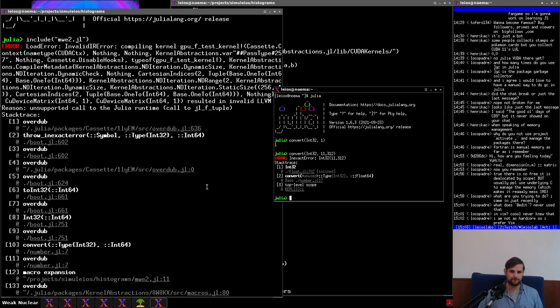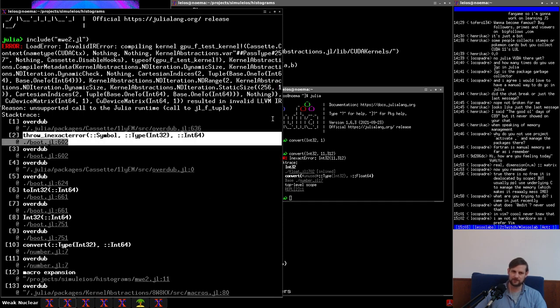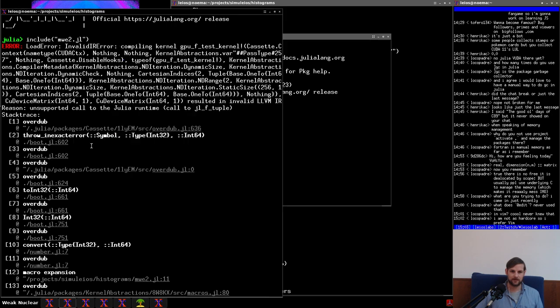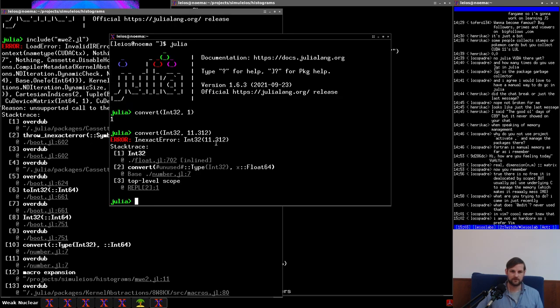Let me see. No, we're not going to be able to replicate it on the CPU, I don't think, are we? Can we try to replicate this error on the CPU? Throw inexact error? I mean, we have it right here, right? This is also an inexact error of Int32. So what if we do Int32 of... What are the arguments that we need for floating point?